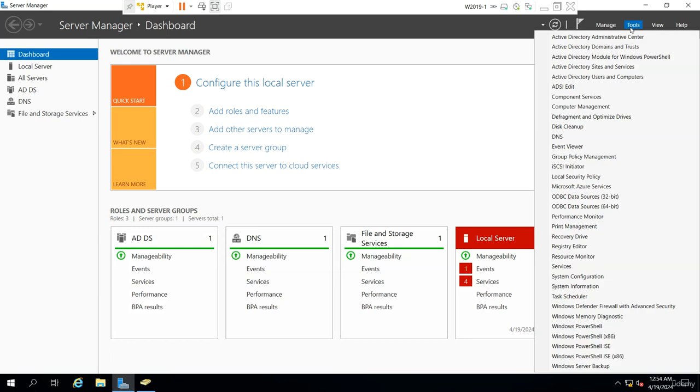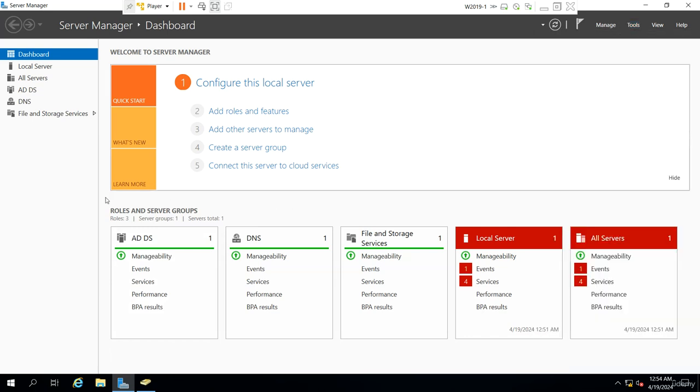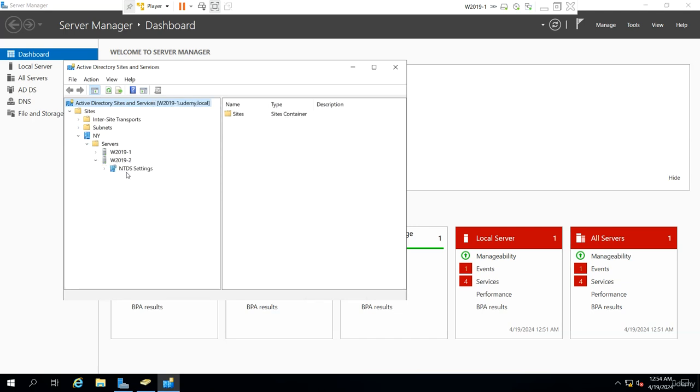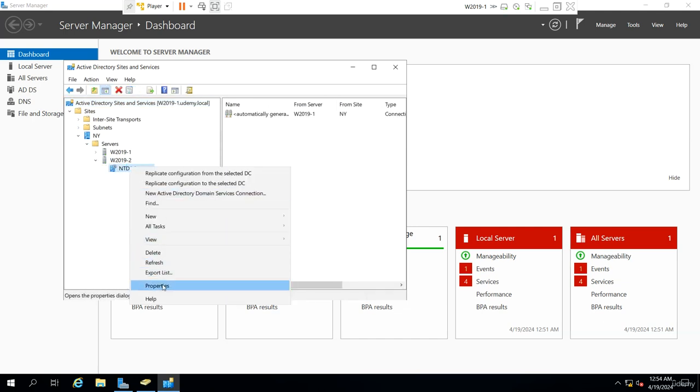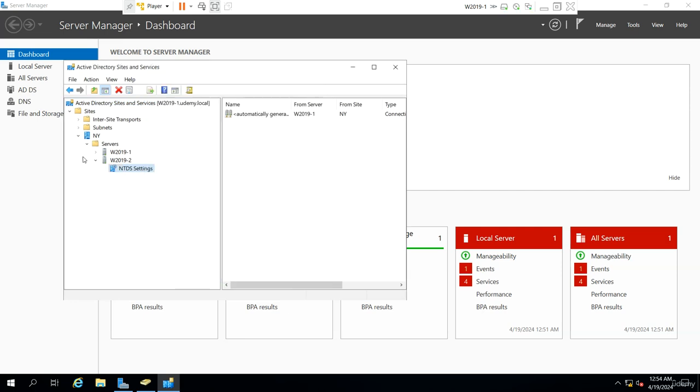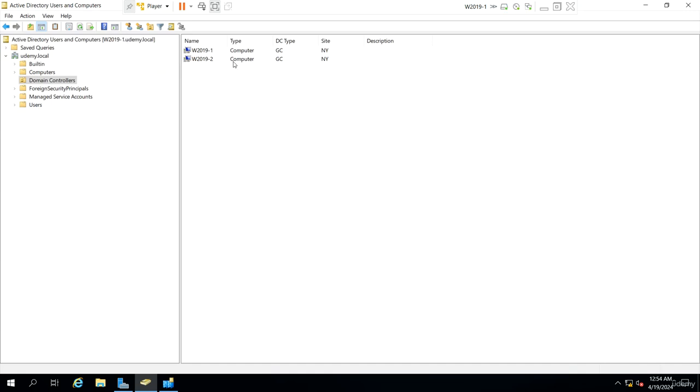Another way is if I go to Tools and I open Active Directory Sites and Services, right? To manage my actual locations, even though I only have one location over here. And I take a look and I see server two, I go to the properties and I would have to put a check mark in global catalog. That's another way of doing so. So I already did that. Server one, as you see, knows about server two that it's a global catalog.